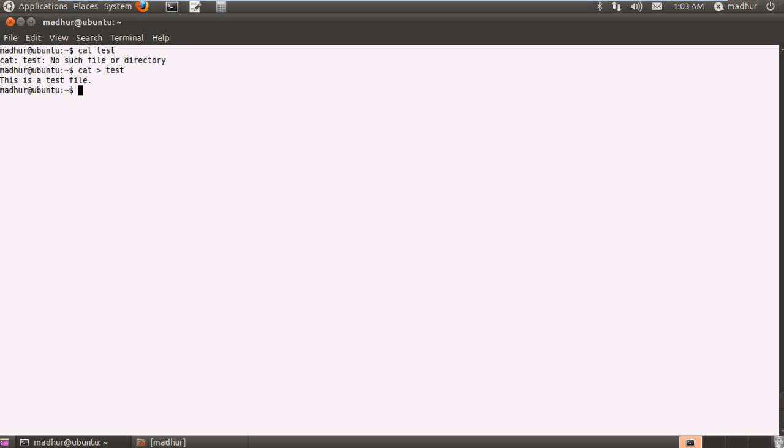Now if I want to view the contents of the file that I've just created using the terminal, then I'll have to type in cat space test, but this time I'll have to use the less than symbol, or the redirection operator, that tells the shell to take the input from the file this time and display it on the screen. If I press enter, I see my statement, which is this is a test file.